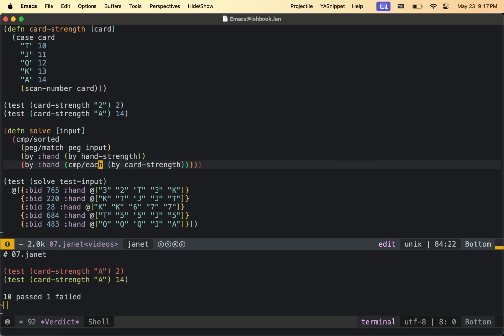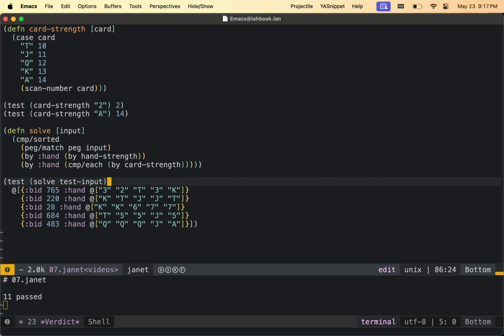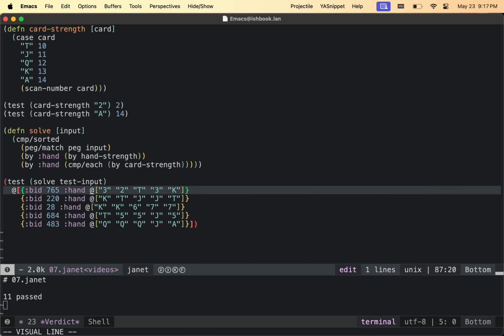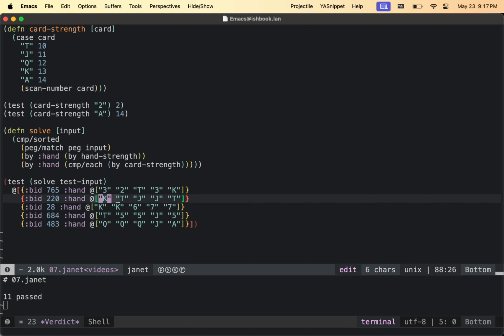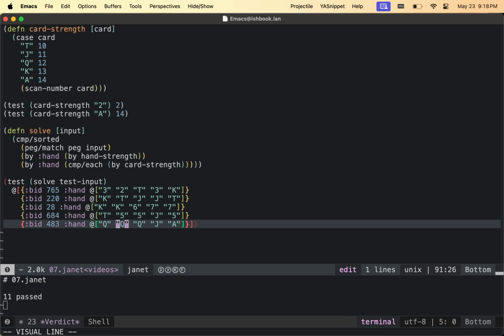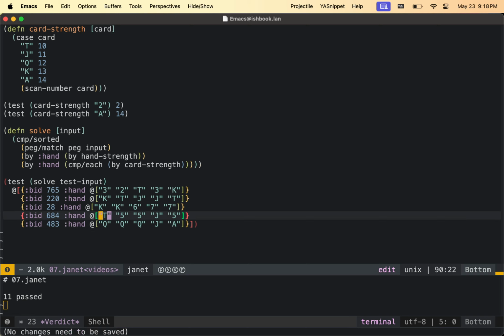Okay, so now we have this sorted function, and is it working? Let's see. We have a single pair here, which is a 3. Next we have a 2 pair, but it looks like it broke the tie correctly because king is higher than 10. These kings match, and then king is higher than 10. Next up we have 3 of a kind, and then finally we have 3 of a kind again, but with a higher card to the start. Okay, so I think it's sorting it correctly.